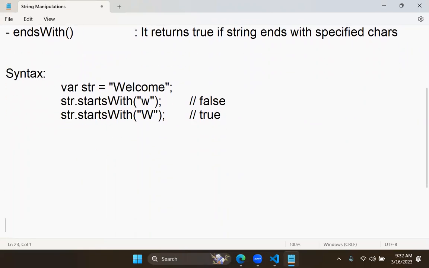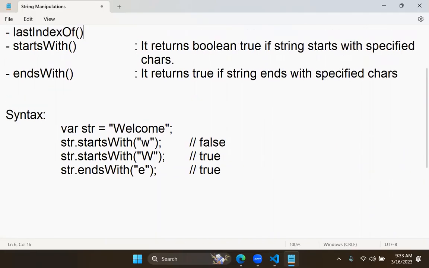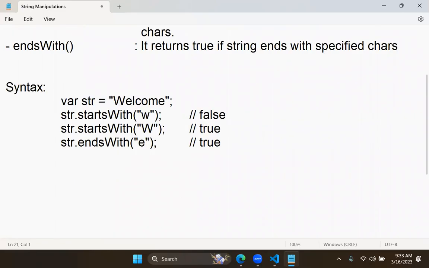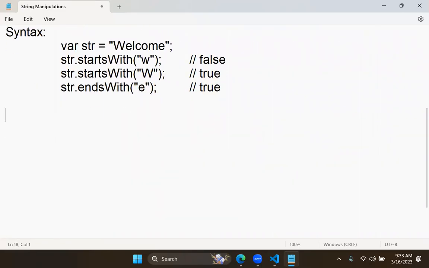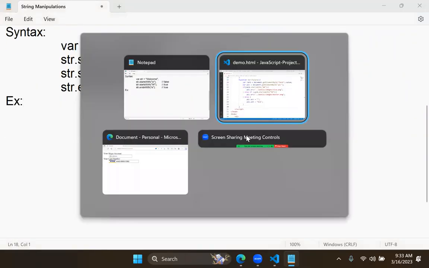So technically you can verify whether it is starting with or ending with. For example, str.endsWith with e, then it is true, like this. This is a basic condition. That means you can verify whether a string is starting with this character and ending with that character. For that we have the string methods called startsWith and endsWith, right? This is another example. So this is an example for that.